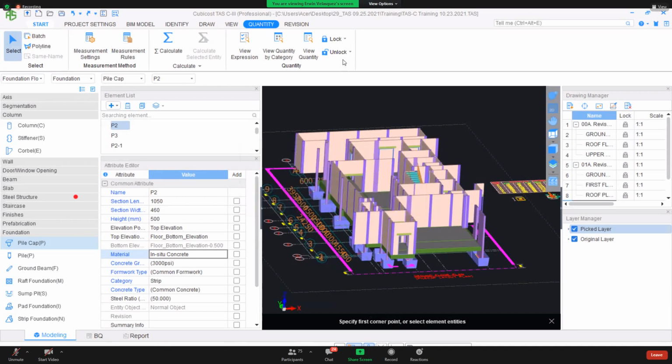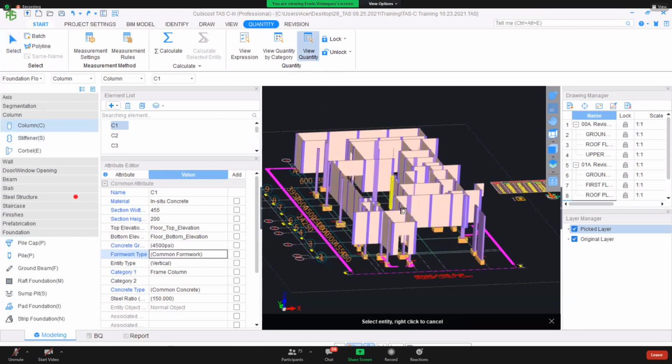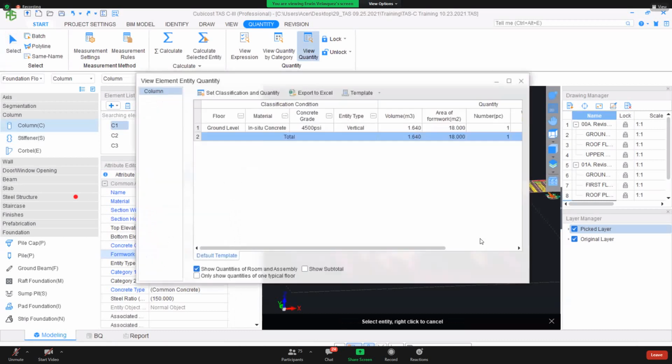So, we have three methods of viewing the quantity. We have the view quantity. So, just select view quantity, select the element you want to view. Okay? For example, gusto ko mag-view ng column. Select ko lang yung column, and the quantity will be provided to you. As easy as that. Problema sa view quantity, kung ano lang po yung sinelect nyo, yun lang po yung papakita ni software.